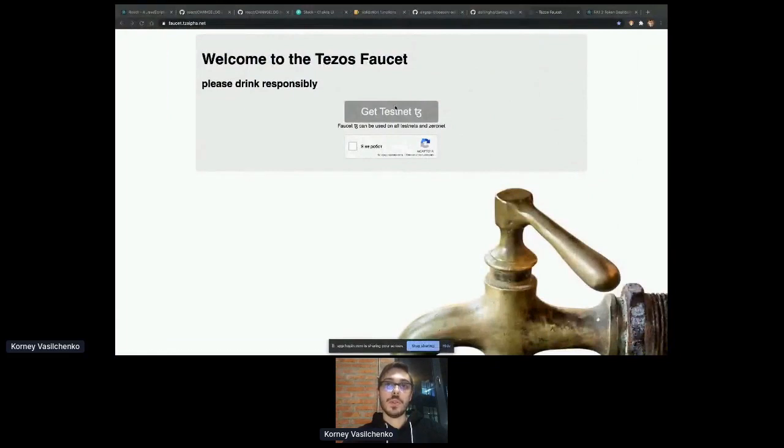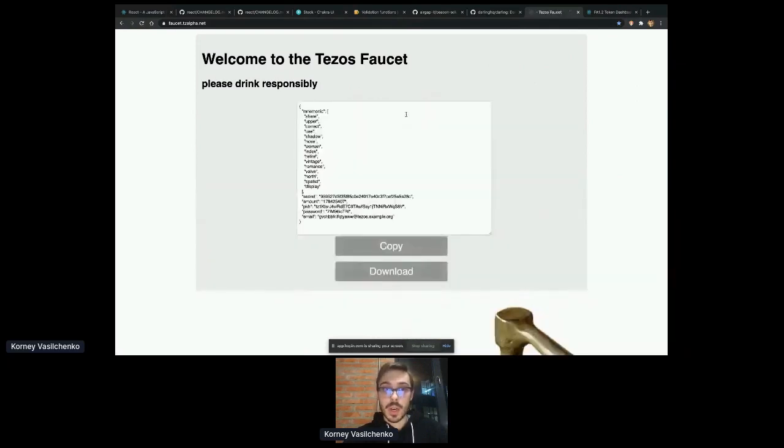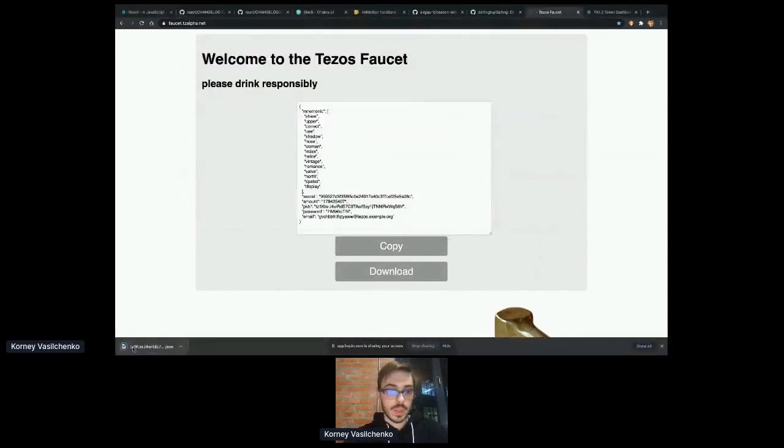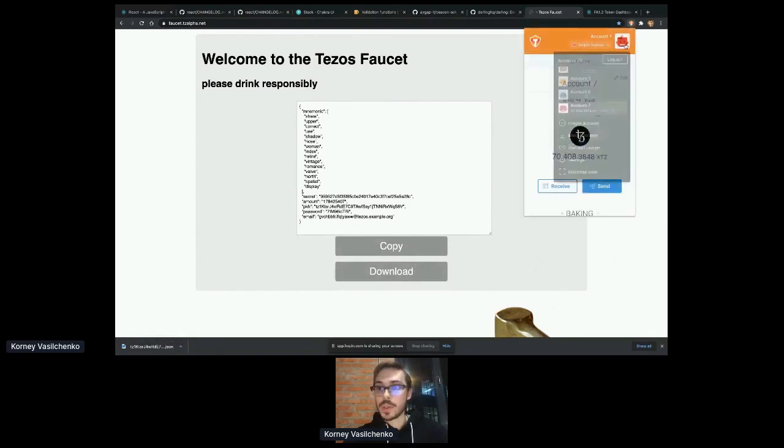So this faucet allows you to get some testnet XTZ, which you can use for different testing purposes. So how it's done? Basically, you're able to download, either copy this or download the JSON file. Let's download to desktop. And so you see this has some TZ account type of hash. And we can then import it into our wallet.